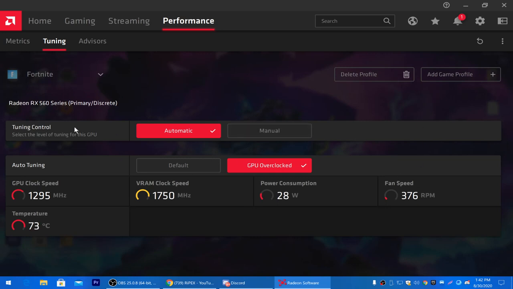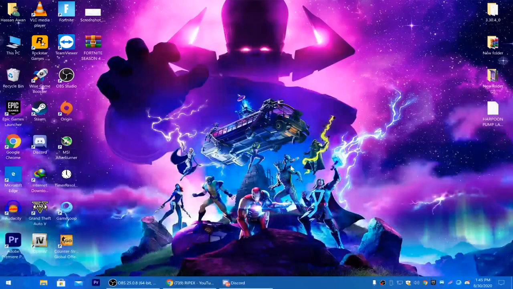So guys, now our settings for the AMD Radeon are done. Now we are going to go ahead for the Fortnite settings and for our Windows settings. So guys, now we are going to optimize our Fortnite and our Windows for getting the best performance for our AMD Radeon GPU. I will give you the link of this boost pack, which is the Fortnite Season 4 FPS boost guide for AMD Radeon users.